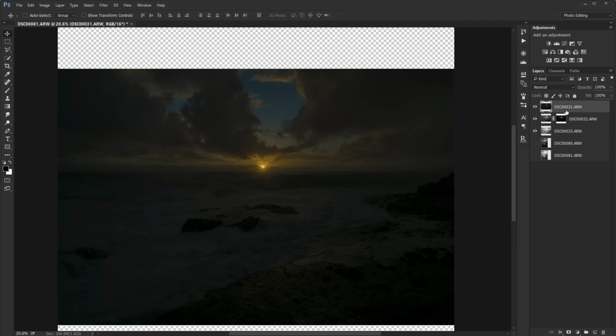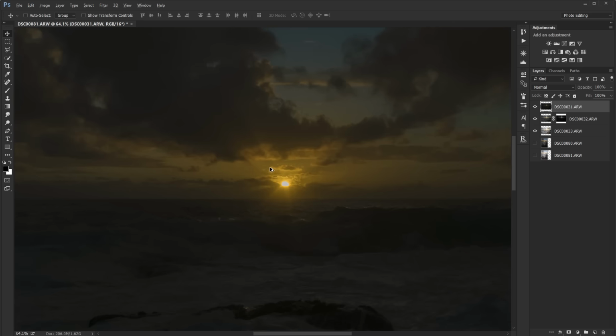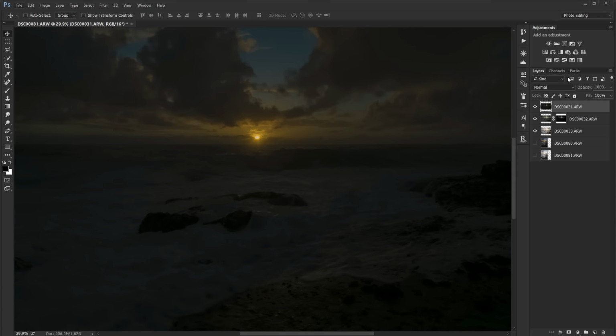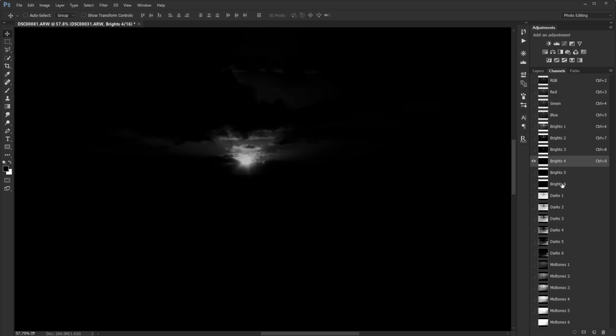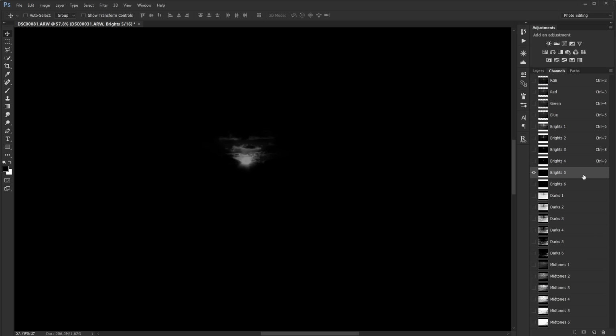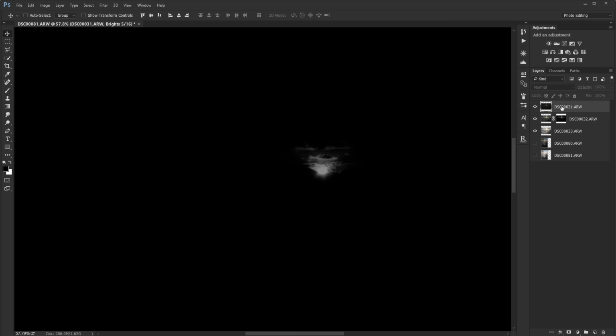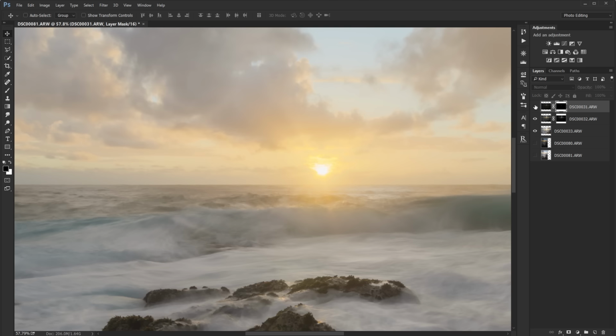And now for the underexposed layer to fix the rest of the blown out highlights. So I'm going to go to a really selective channel. So Brights 5 looks pretty good. So it's only going to select the brightest parts of the image, which was just the area around the sun and the sun itself. So control click and then apply the mask. Alright, that's pretty good.